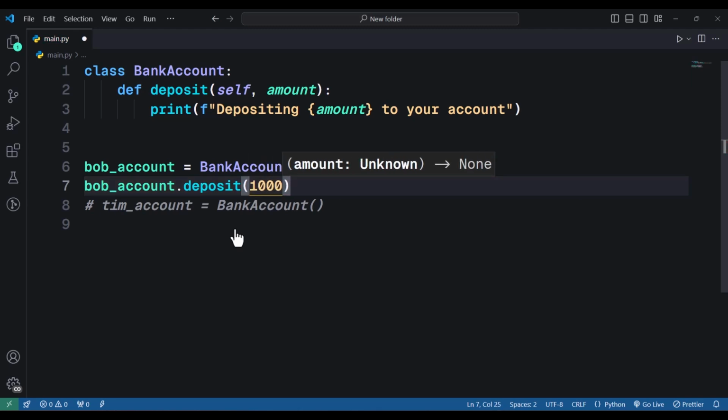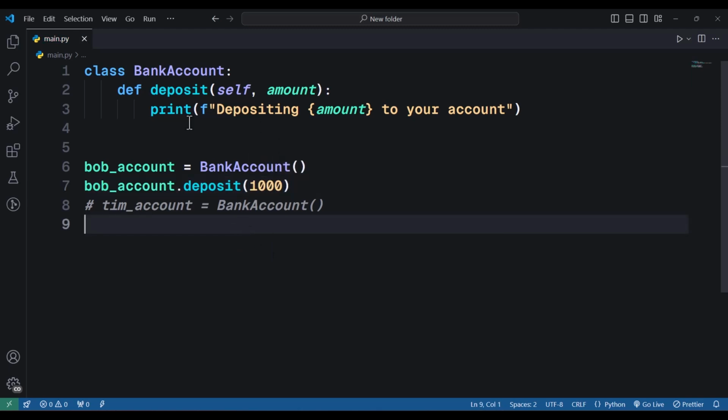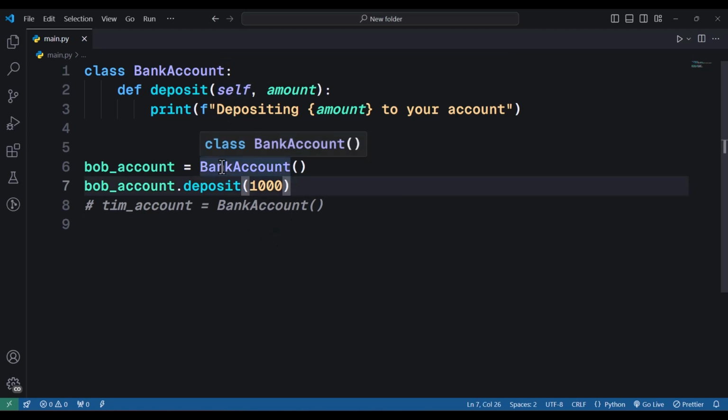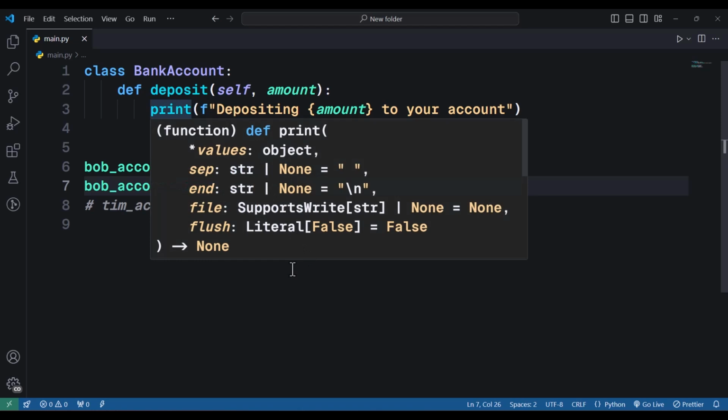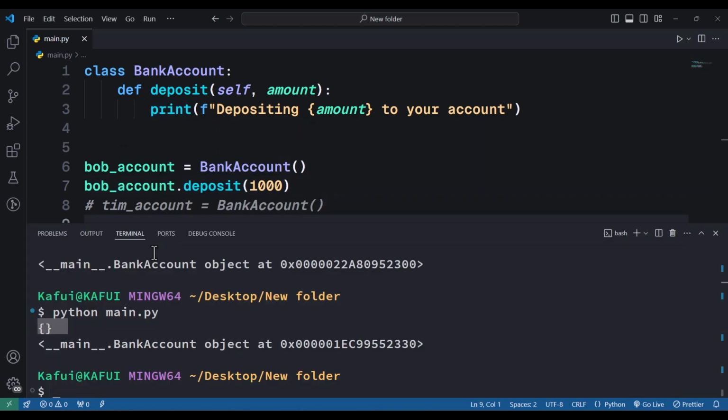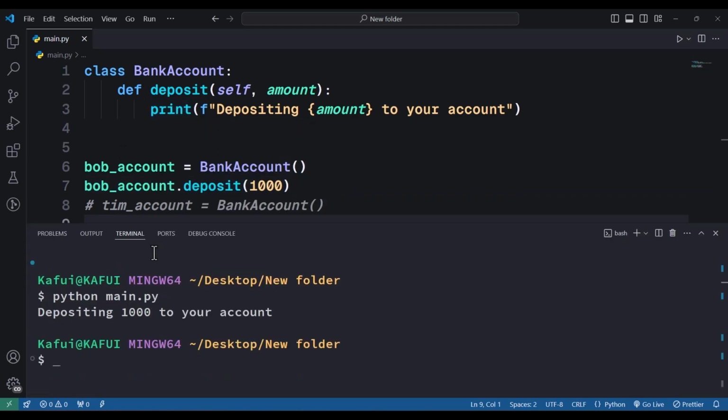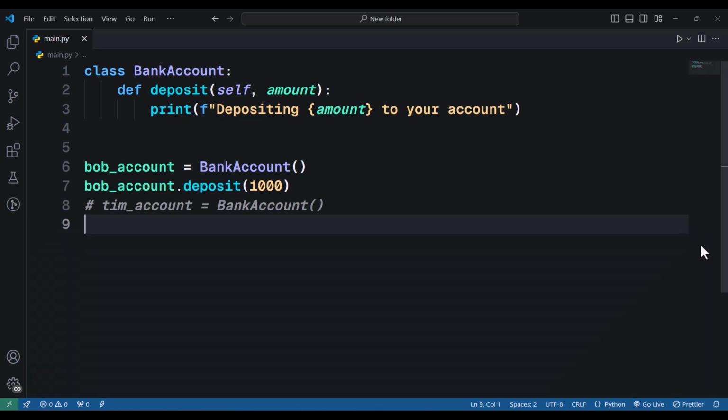So when I pass in an amount like this, we are good to go. I don't have to pass in an argument for the self, because Python does that behind the scene for us. By default, Python will send this bank account class as the first parameter, and then we can access the methods and any other class variables we have defined. When I go to my terminal and run my file, we get depositing 1,000 to your account. So that is how we define a method.